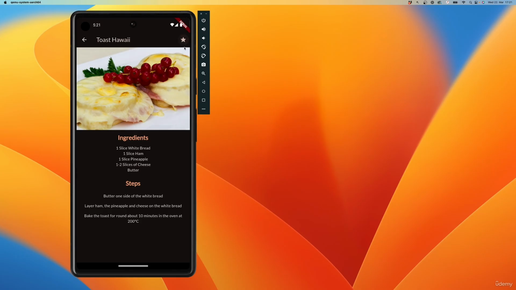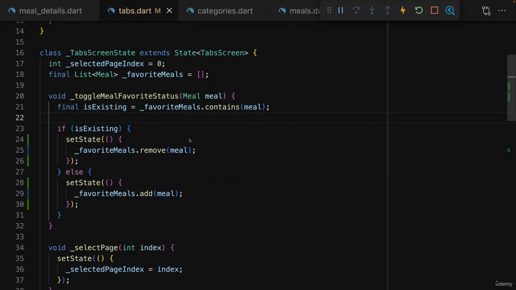Now we will make sure that the icon changes in the next course section, because right now it would be unnecessarily complex and it will be much easier in the next section once we learn about a more powerful way of managing cross-widget state like this favorite meals list state, which does affect multiple widgets. So therefore for the moment, instead of replacing this icon here, I'll do something different.